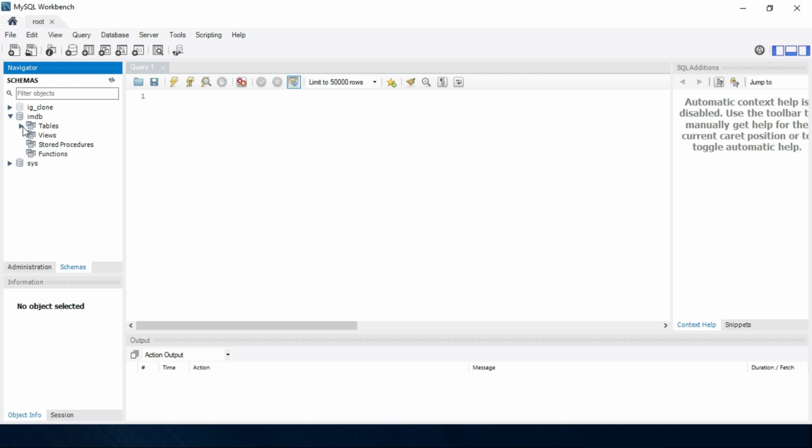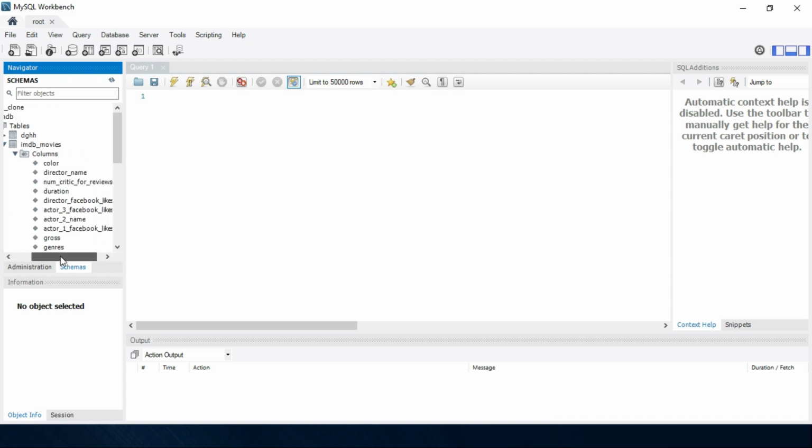When you expand the tables, you can see there are two tables. One is dghh, which I had created for sample purposes, and one is imdb movies. We will be using imdb movies here. Once I expand this table, you can see the columns, indexes, foreign keys and triggers. Once I expand the columns, these are the column names here. As you can see, there is color, then director name. Basically these are details of the movies.